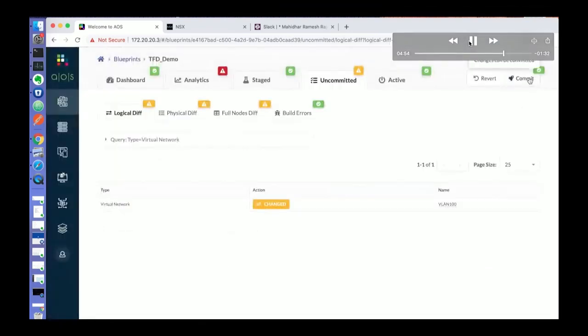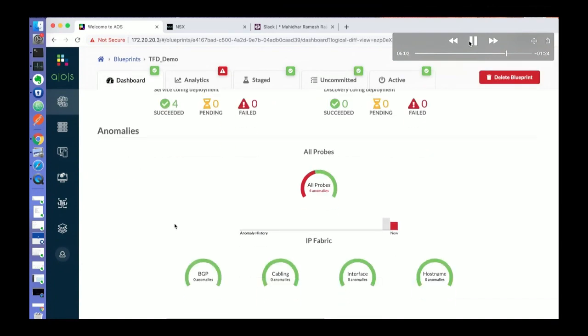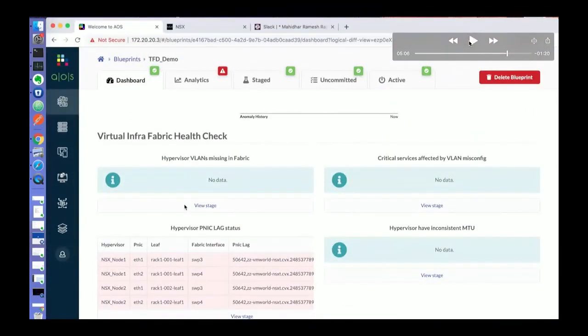So I'm happy with my changes, and I commit them. Once I've committed the changes, with closed-loop validation, AOS automatically clears the anomalies from the hypervisor VLAN missing in the fabric, because I don't have any remaining fabric missing VLANs. And I can go ahead and fix my lag status, for example.